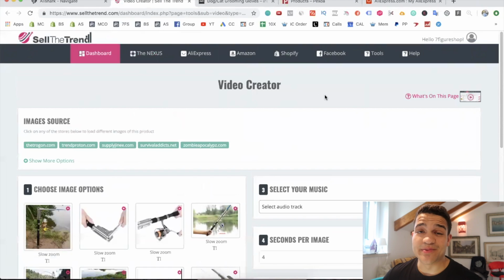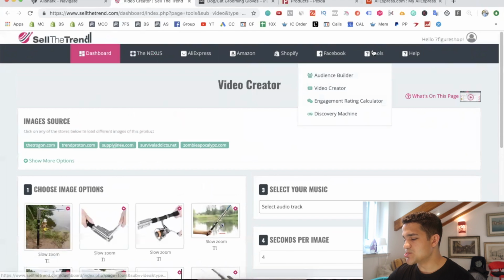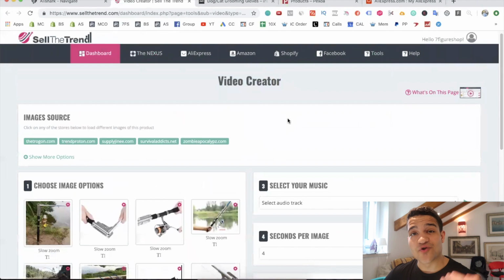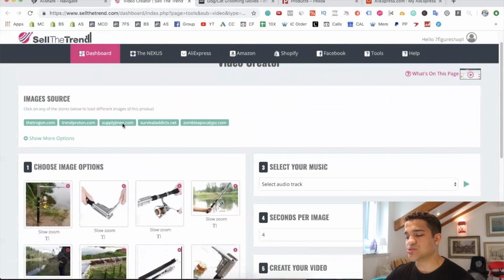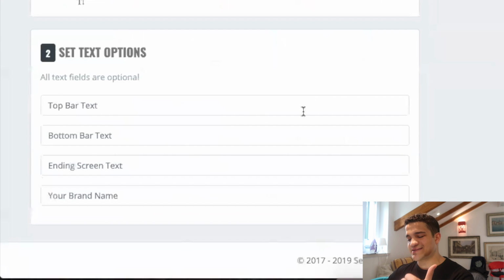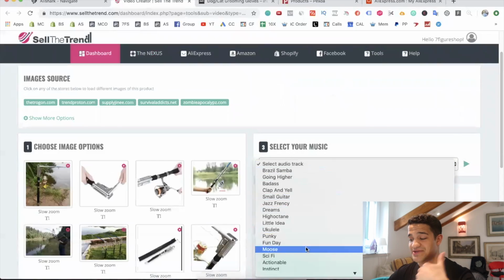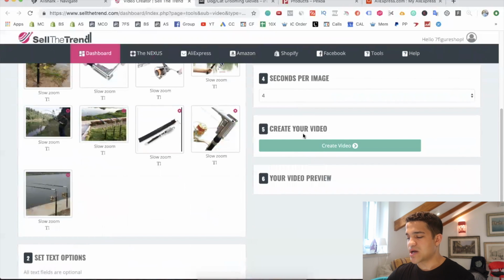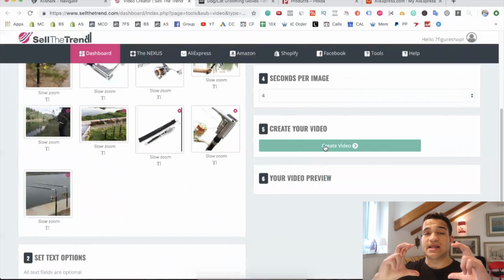And the last thing I want to show you about Sell the Trend, which is something really, really cool, is their video creator. So what you do is you go to tools, video creator, and right here you can actually create a video for every specific product that they have. So it'll give you the image sources, so you can look for more potential images, then choose the image options, select text options. So if you want a top bar and a bottom bar, I always recommend using both. And then the third thing, select your music. So they actually provide some music that you can use, seconds per image, and they actually create your video, and then it creates that video preview.